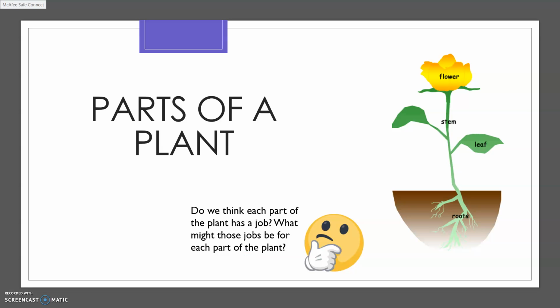First, we need to know the parts of a plant in order to begin our inquiry. Do we think that each part of the plant has a job? First, let's look at the parts of the plant. On the picture, you'll see that we have a flower, a stem, a leaf, and some roots. So what might those jobs be for each part of the plant? Turn to your elbow partner and list one part of the plant and one job you think that part might have.